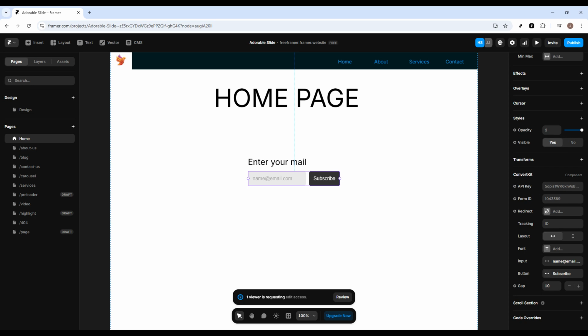Once the form is selected, look over to the right-hand panel and find Form Settings. This is where you'll configure the form so Framer knows exactly how it should behave. In many cases, the form not configured message appears because one of these settings is blank, incorrect, or incomplete.